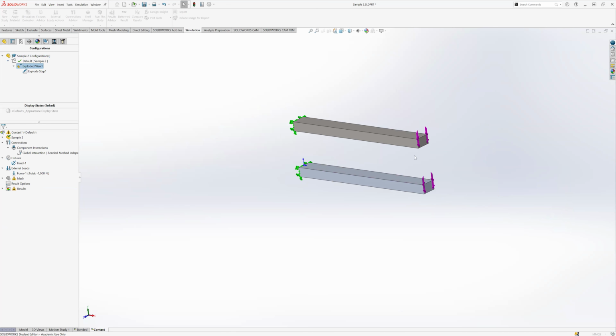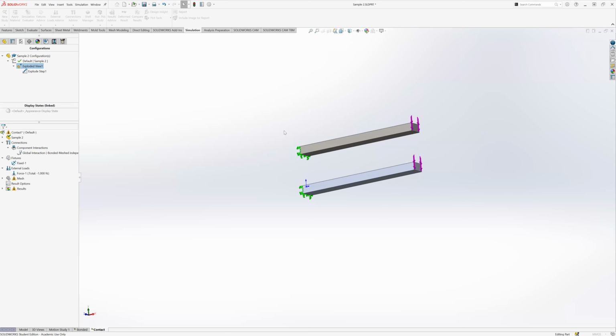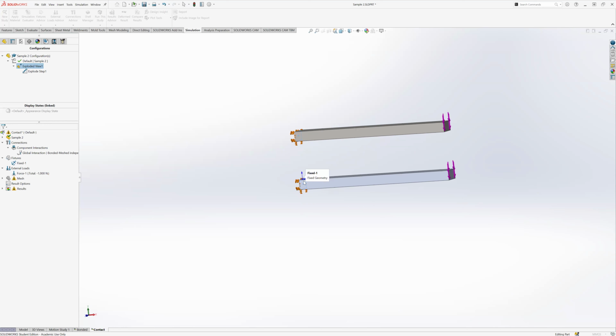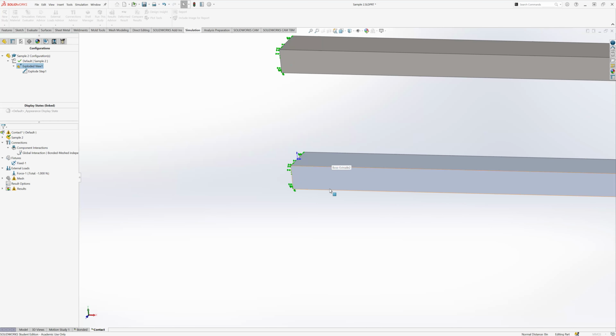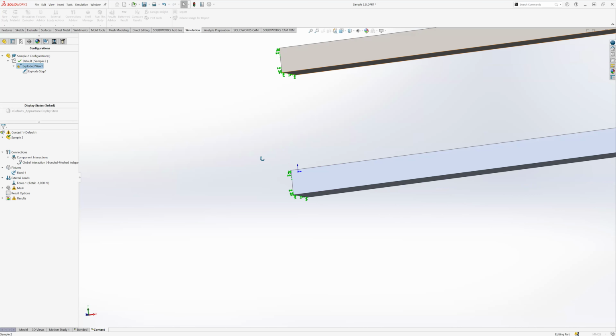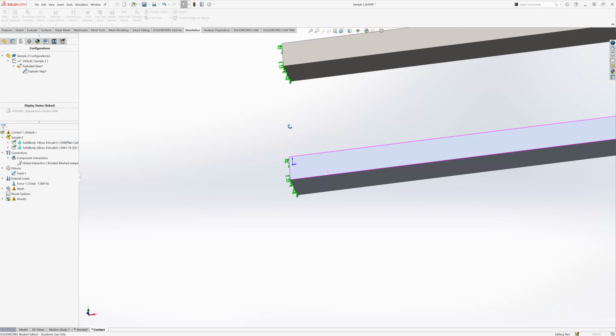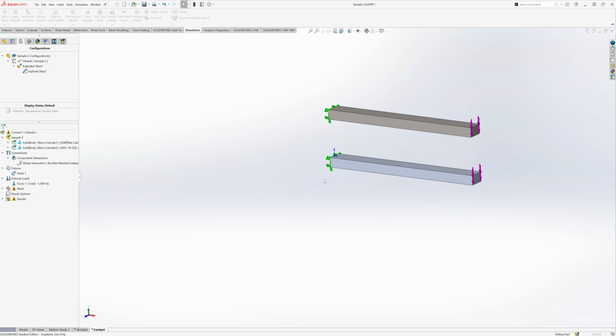Now, one thing here, this exploded view is really just a visualization. When you run a study, even if you're looking like this, they are not separated. They're still in the original position, so they're still touching each other. It's just a way that you can visualize. You can also select faces in between, if that makes sense. It's a really easy way to select faces that are maybe common between two bodies.